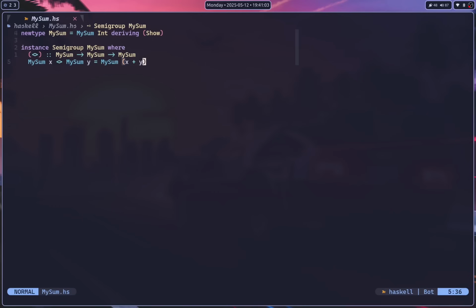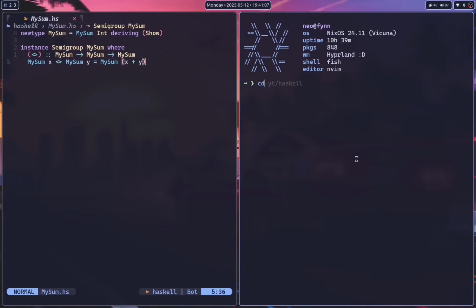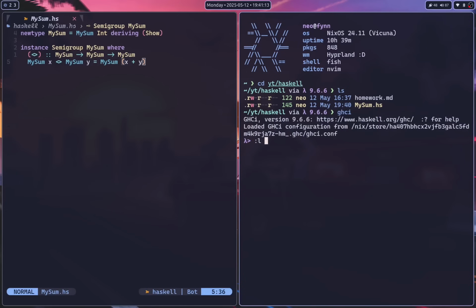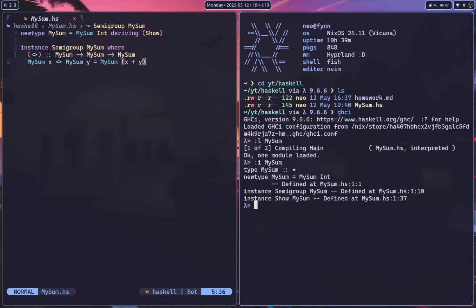So now we already have a semigroup. If we come over here and we open GHCI and load this MySum, we can get some info on MySum. As you can see, it's a MySum that includes an integer, and it has an instance of semigroup, which means that now we have this operator available.